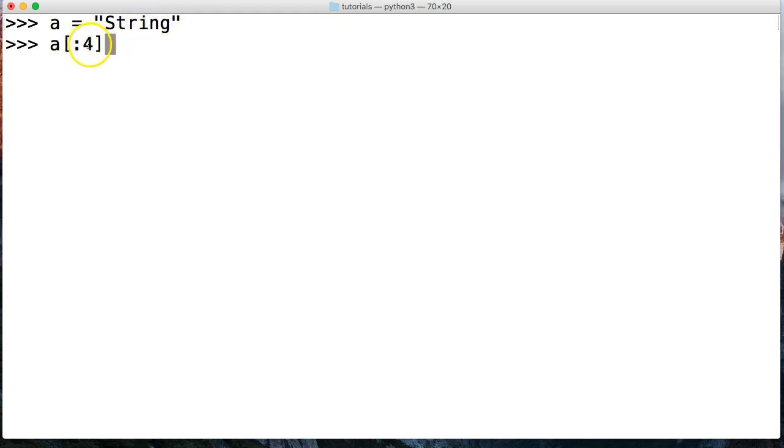So you'd be thinking to yourself, why doesn't it return N if I'm putting in 4? It always returns the index position prior to the ending index position that we provide. And this only happens with the ending index. So it's always an index position prior to the ending index position we provide. Hit return, STRI. There we go. Now, how about if we provide a starting point and an ending point?